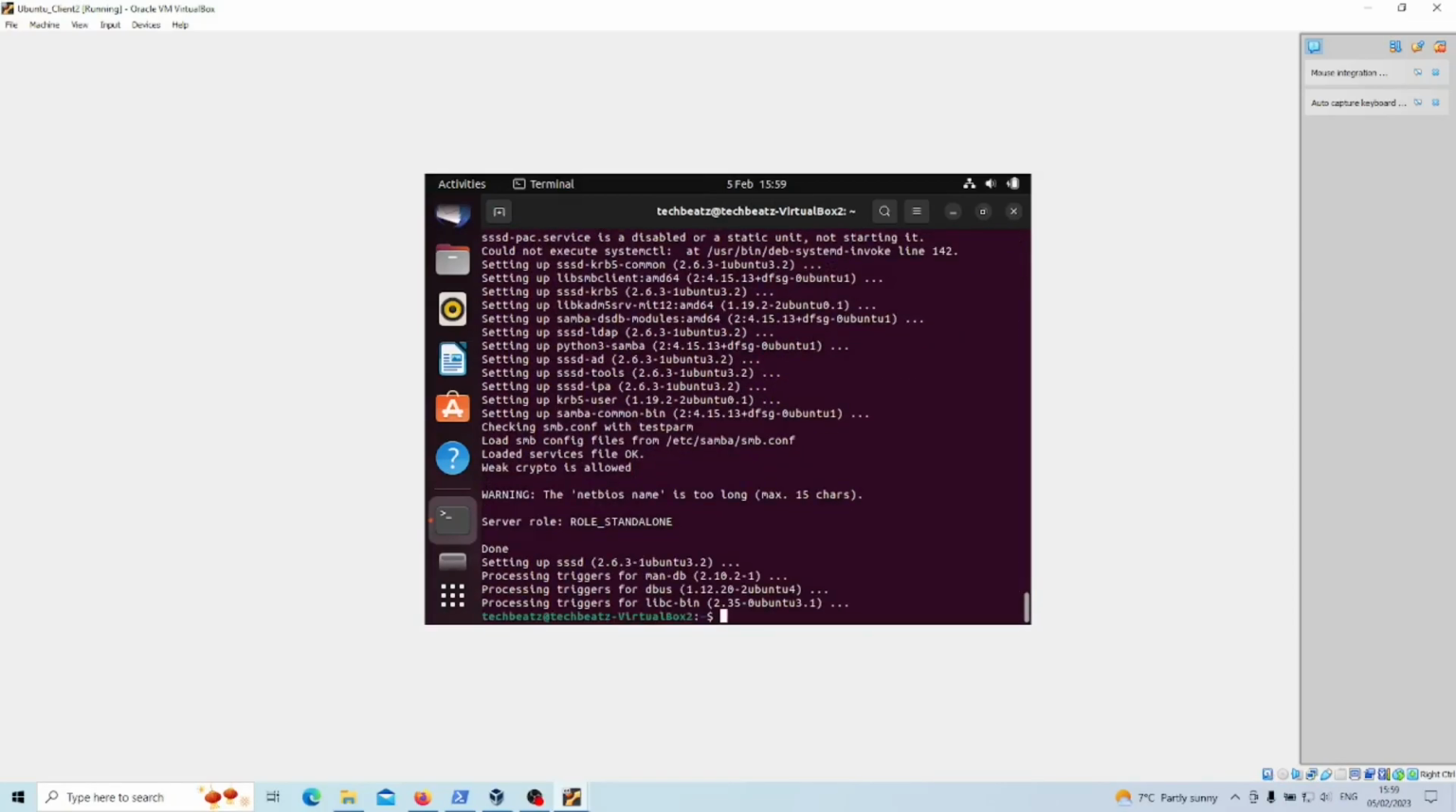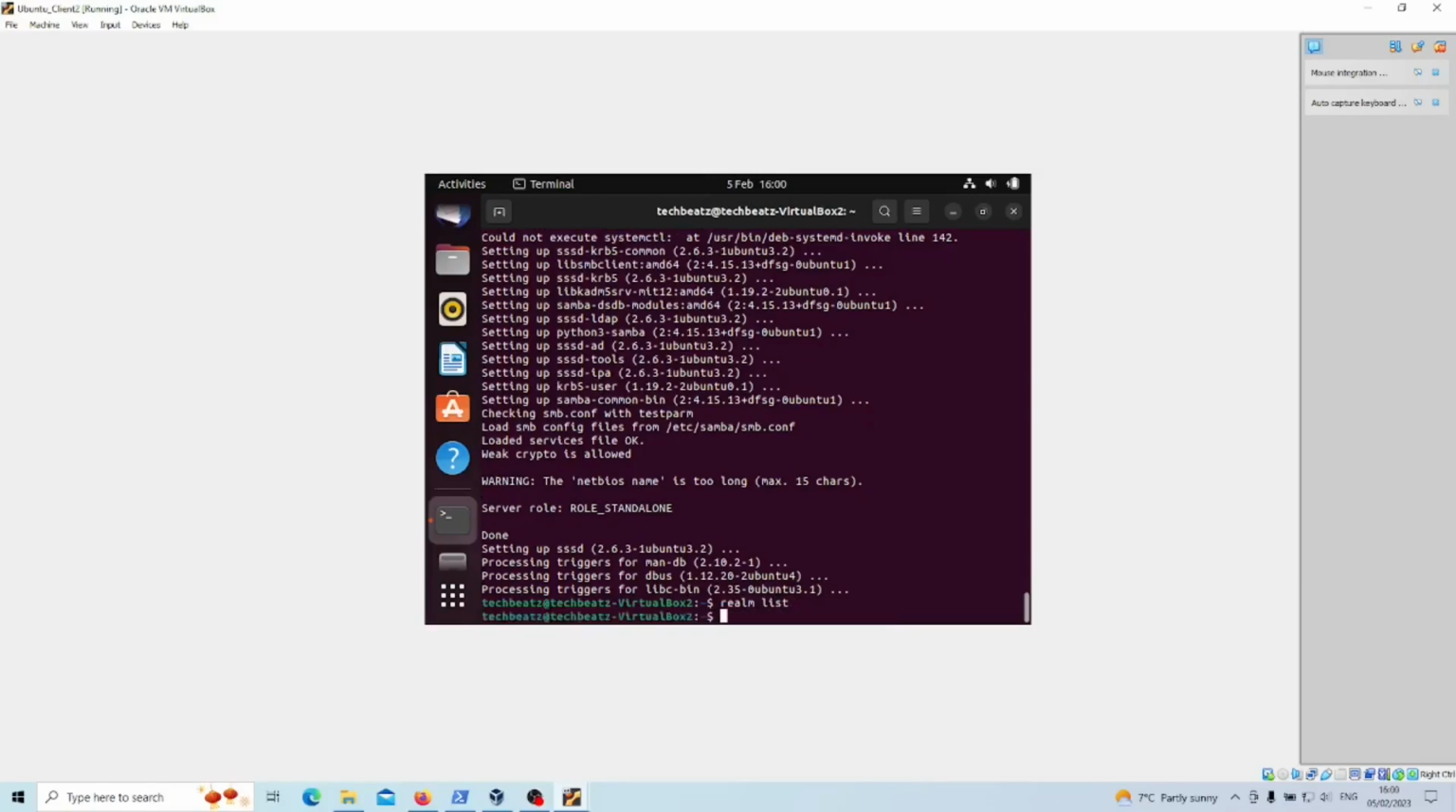Okay, so that's ready. But if we just see what is available. So if you input realm, I think it's list, realm list. No, it's not connected yet. Can't do that just yet. So let's join this machine to the domain.